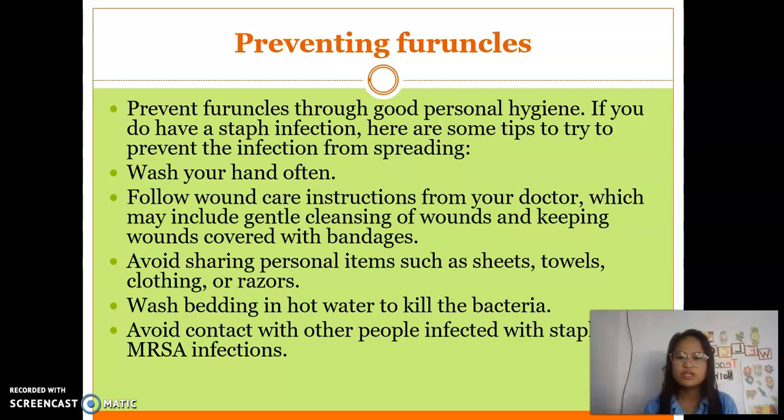Avoid sharing personal items such as sheets, towels, clothing, or razors. Wash bedding in hot water to kill the bacteria. Avoid contact with other people infected with staph or MRSA infections.